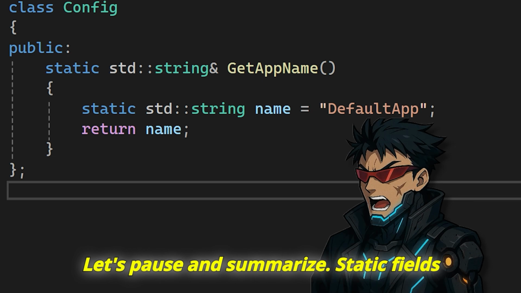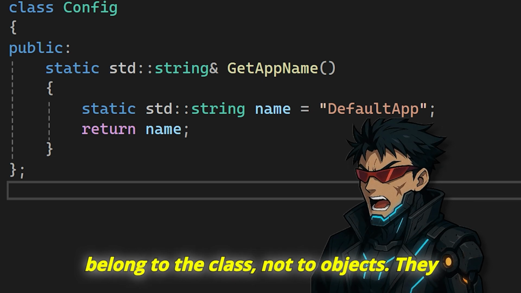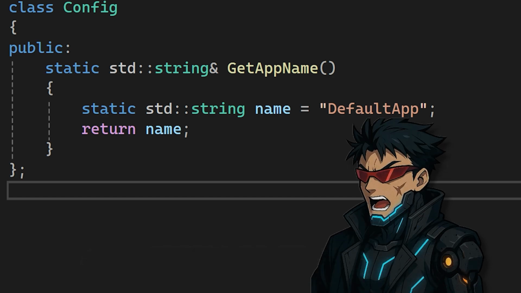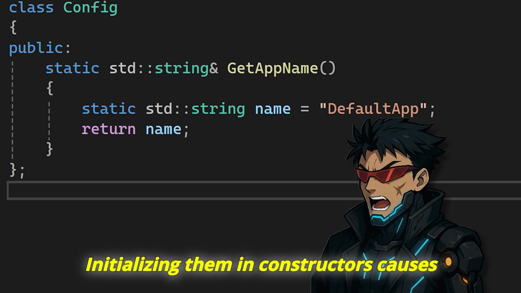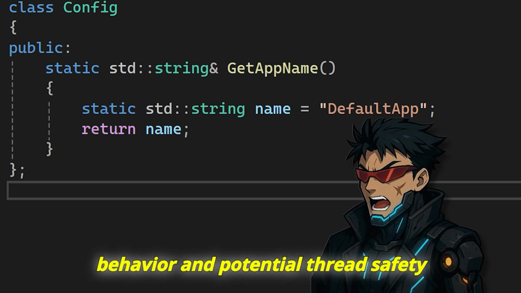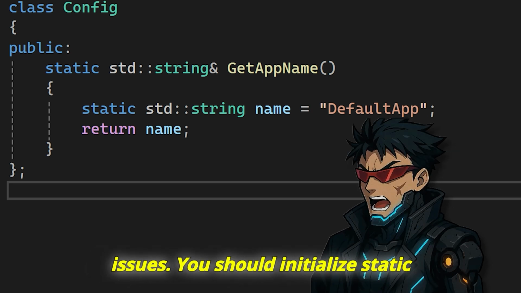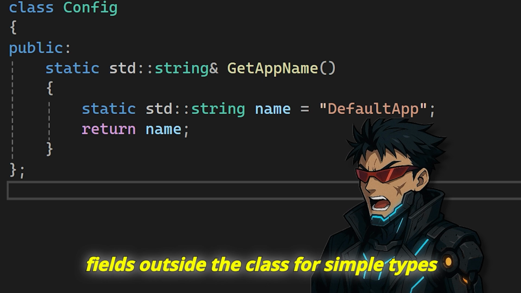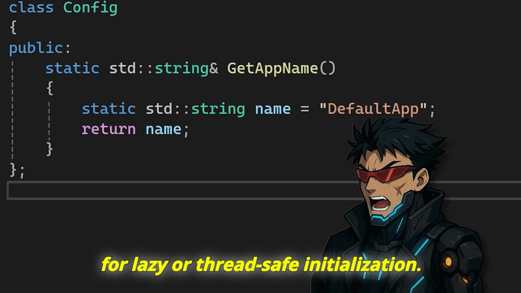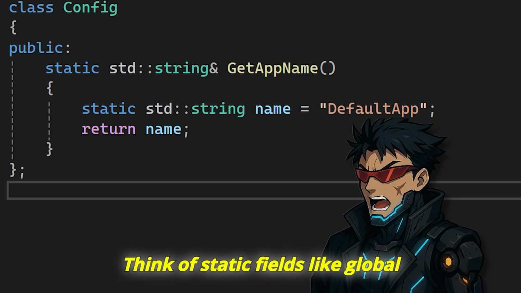Let's pause and summarize. Static fields belong to the class, not to objects. They are not initialized inside constructors. Initializing them in constructors causes repeated assignments, confusing behavior, and potential thread safety issues. You should initialize static fields outside the class for simple types, and by using static accessor functions for lazy or thread-safe initialization.